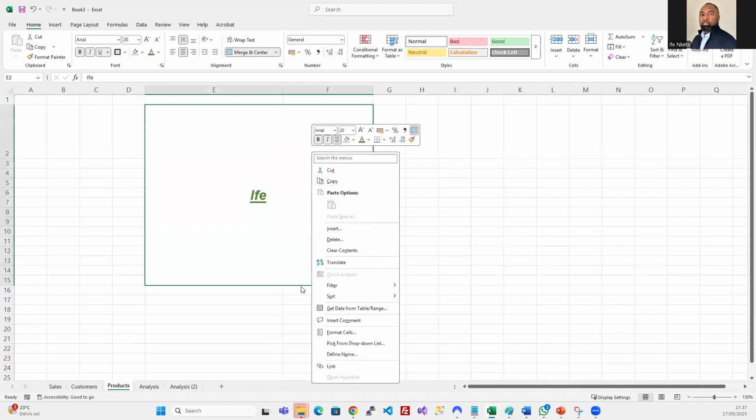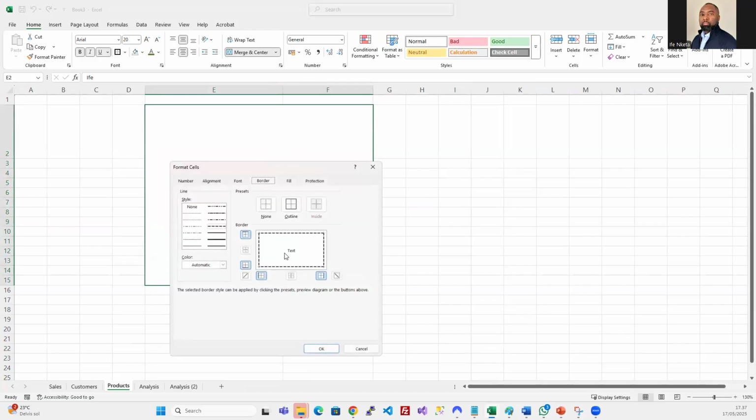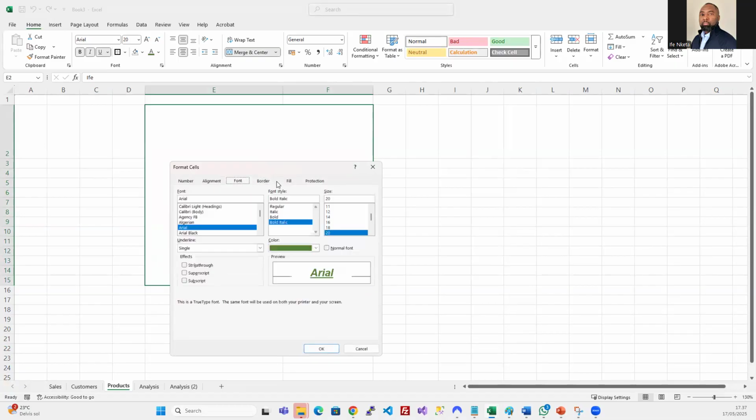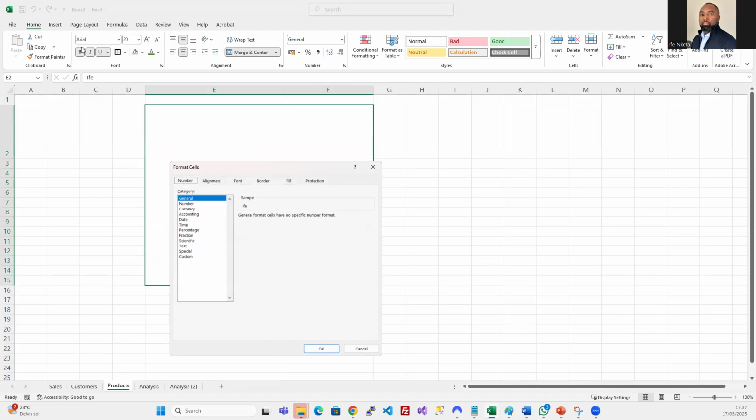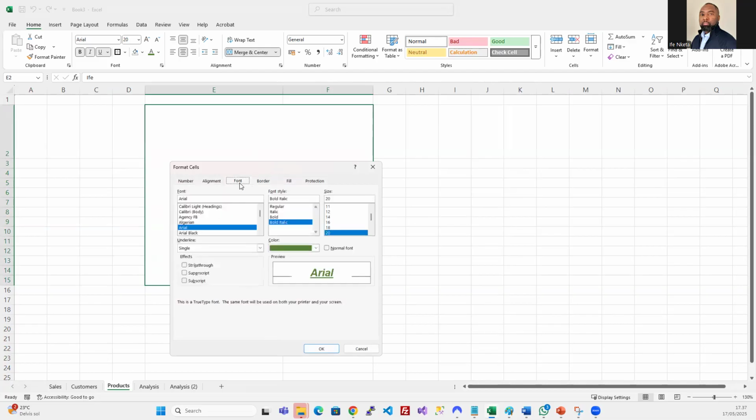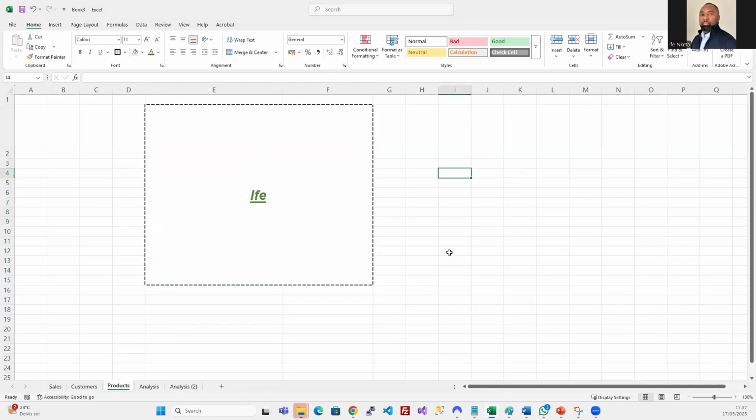Okay. And this right clicking and clicking on Format Cells is something that you will use a lot with Excel, because you can find a lot of text format functionality in here that is not available in the ribbon. Obviously, as you continue to use Excel, you will get to know them and get familiar with them.